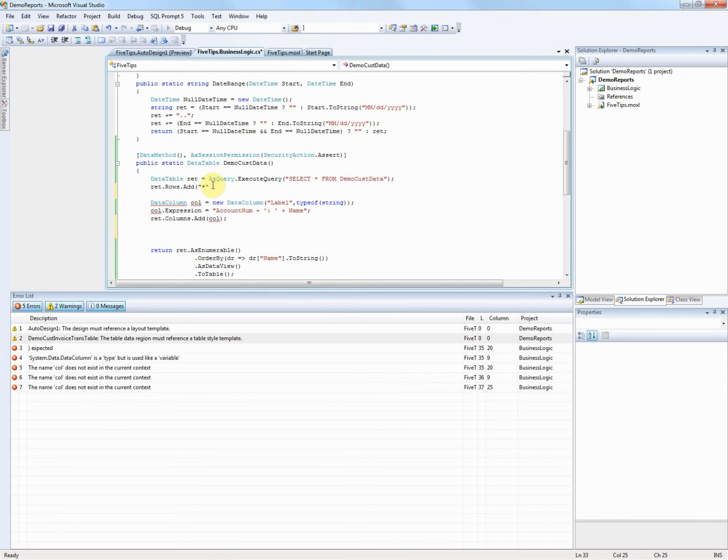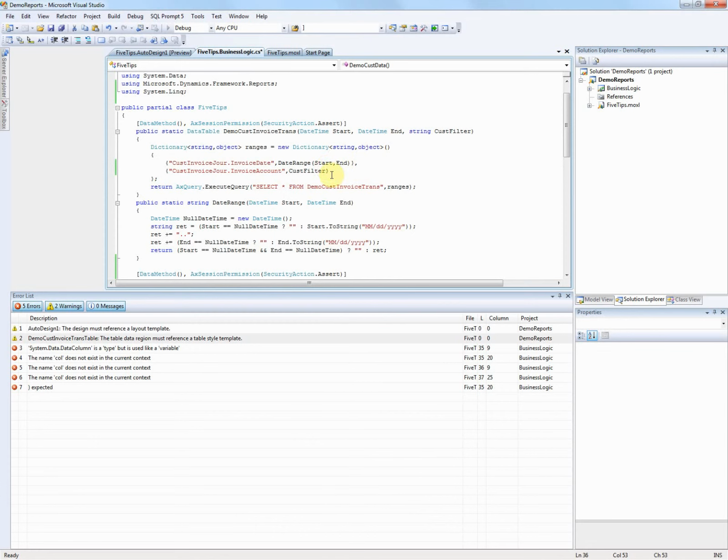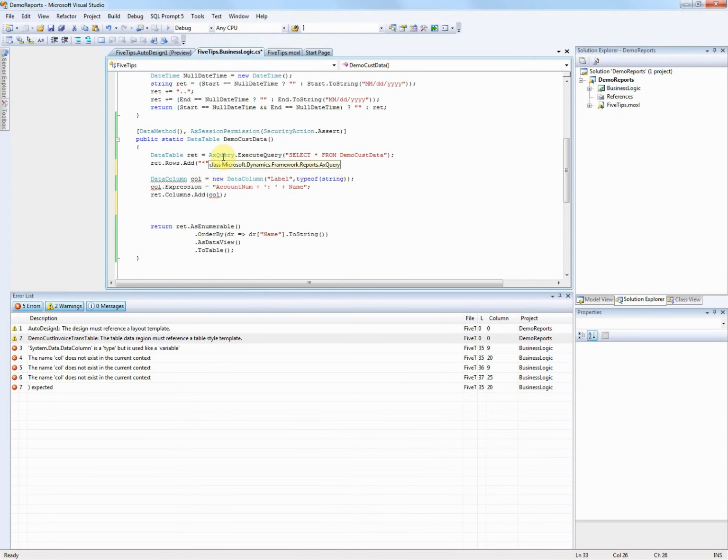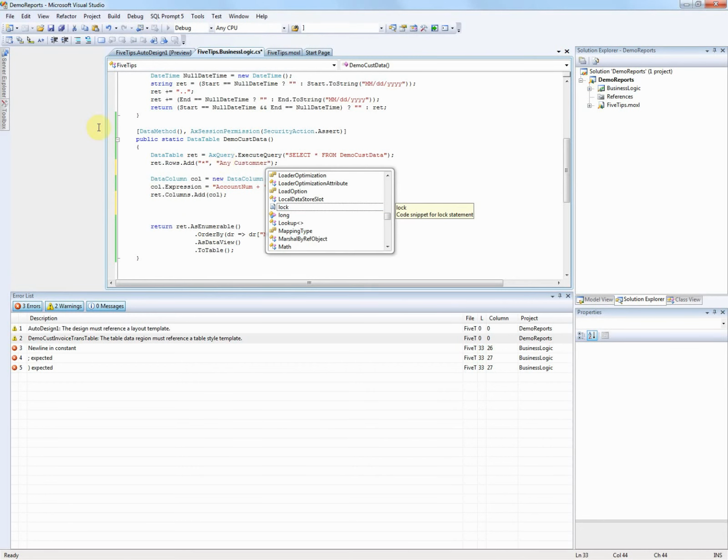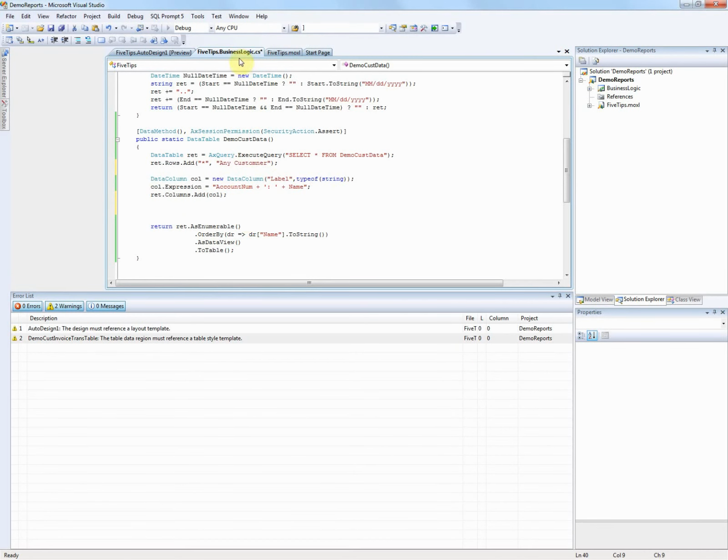The account num is going to be star, even though that's not an account number. That's what's hitting this cusFilter. And so then the name of that is going to be any customer. Okay.